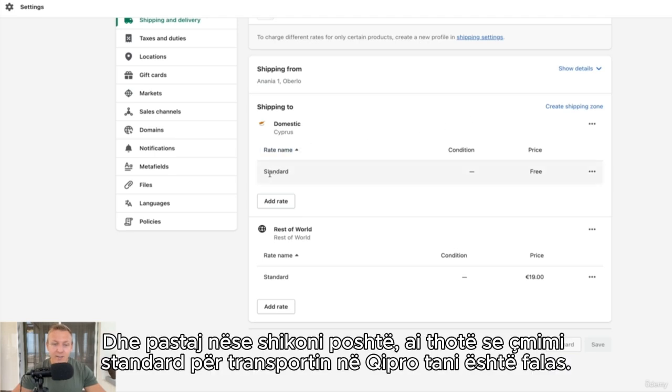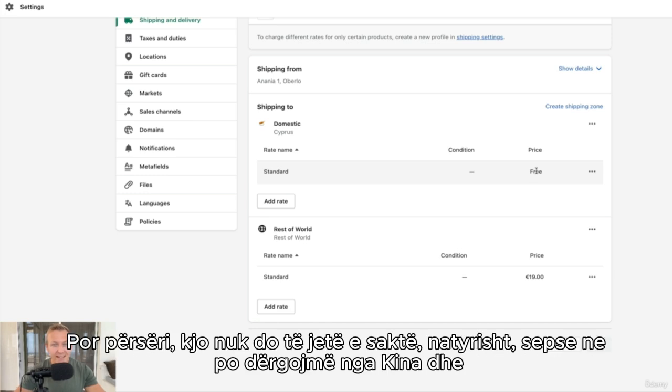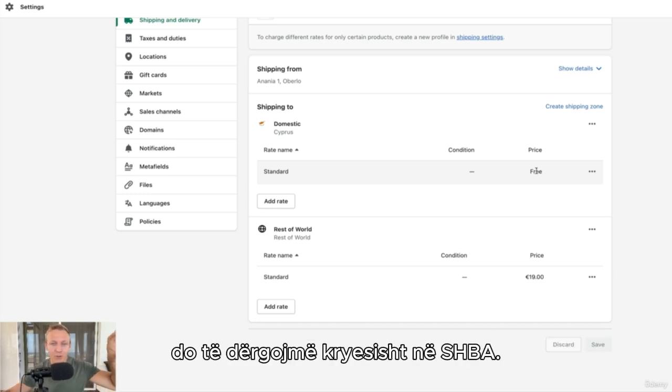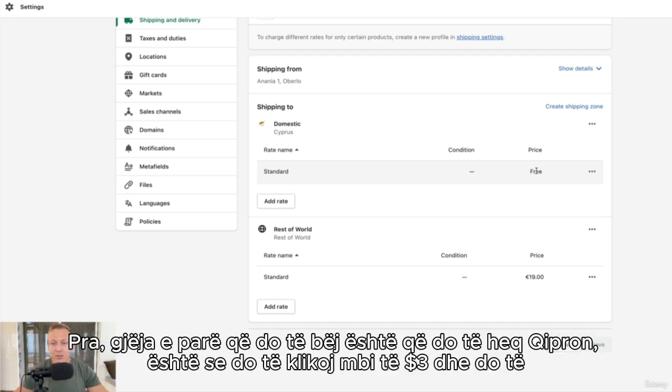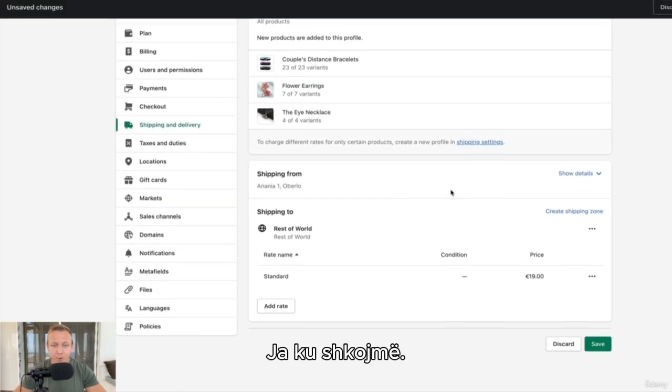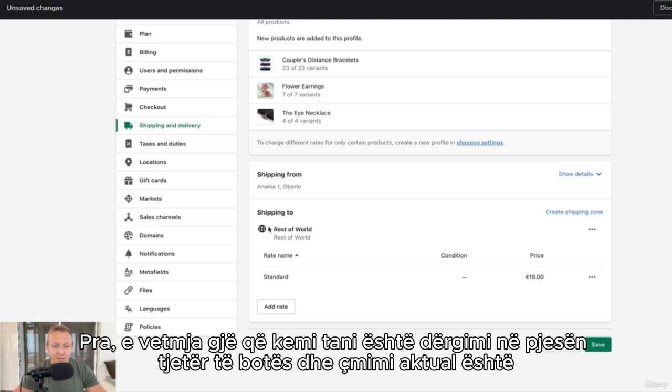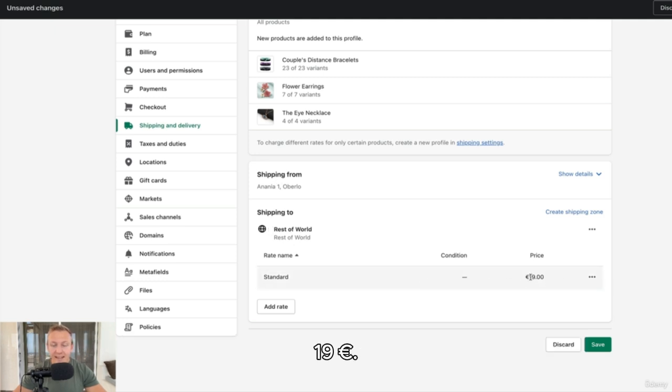And then if you look down, it says the standard price for shipping to Cyprus right now is free. But again, that's not going to be accurate, of course, because we're drop shipping from China and we're going to primarily drop ship to the US. So the first thing I'm going to do is remove Cyprus. I'm going to click on the three dots and click on delete. There we go. So the only thing we have right now is shipping to the rest of the world, and the current price is 19 euro.